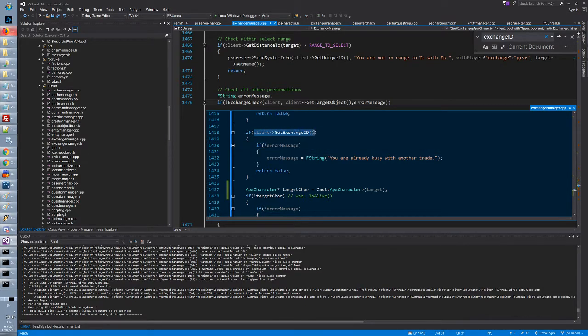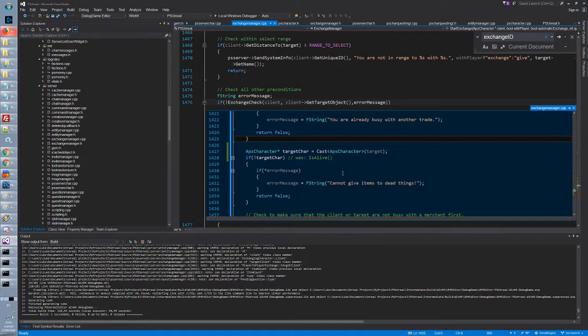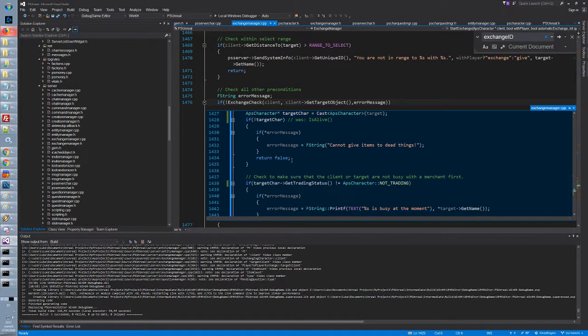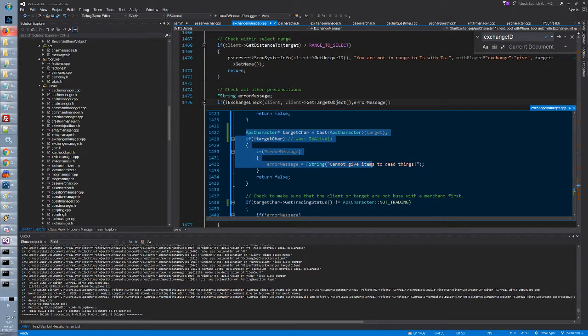But this is only if you are already busy with another. Sorry, I didn't read it correctly. Okay, so this is only if you are already busy with another exchange, which is not our case. So this one will be skipped. Okay, perfect. Then where is it? Where is setting the exchange ID then?